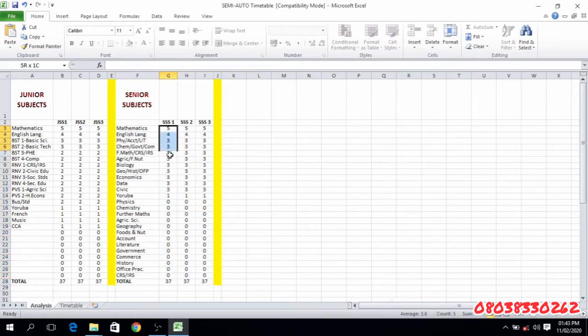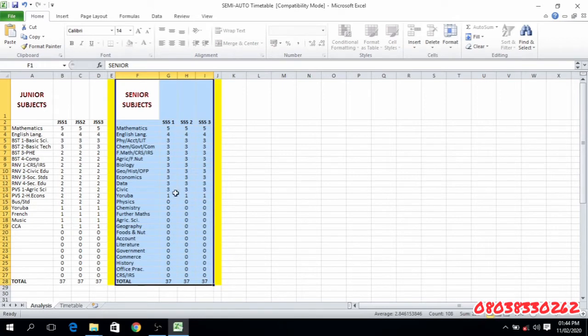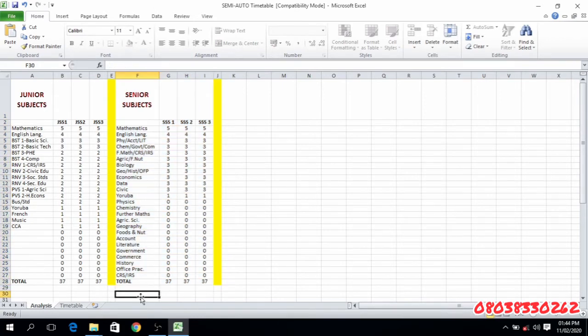It tells you how many appearances these subjects are having, as it happens for GSS1, GSS2, GSS3, SS1, SS2, now SS3. So as you slot in the periods in the timetable, it sums it up. It tells you how many times they have appeared and calculates the total periods offered in that particular session of the school per week. So this segment settles the senior secondary school. This one is for the junior.